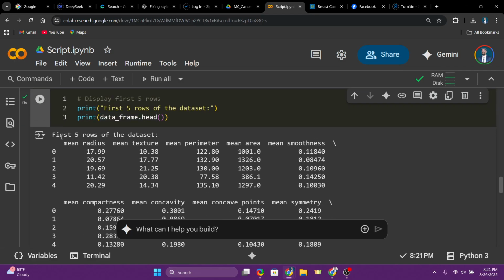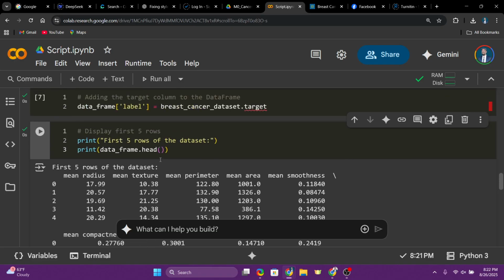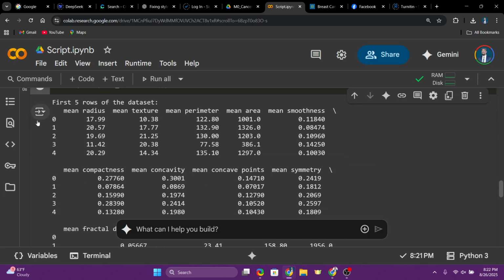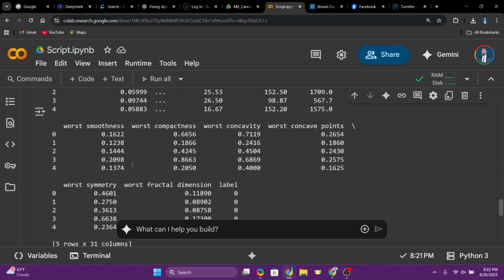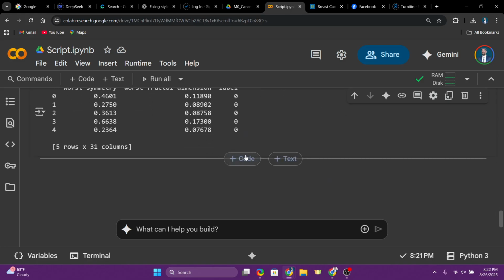As you can see over here, because you have multiple features, it's going to be compiled in this way. You have serial numbers over here, the index number, and then you have features, and those features go on and on because there are so many. So you'll say, okay, fine, my data set looks good.